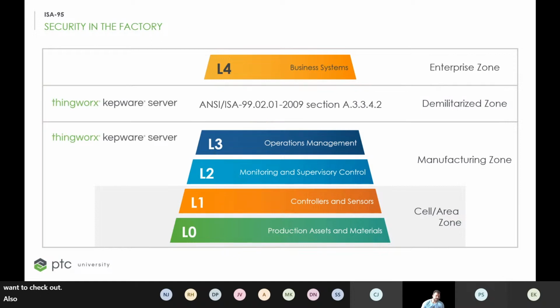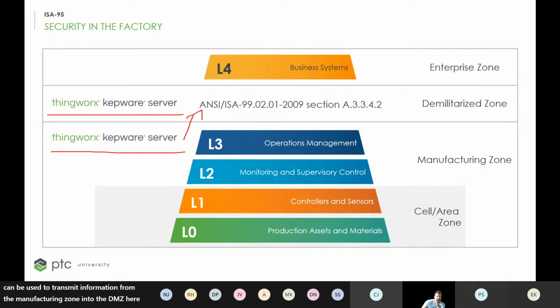Also, where does Kepware fit into all of this? Basically, Kepware has a place in both of these tiers. The first tier of Kepware is where your clients or anything that's outside of your intranet will communicate. And then everything inside of your intranet, where the information is being gathered. So Kepware server, like I said, operates within this DMZ. It can be used to transmit information from the manufacturing zone into the DMZ safely.